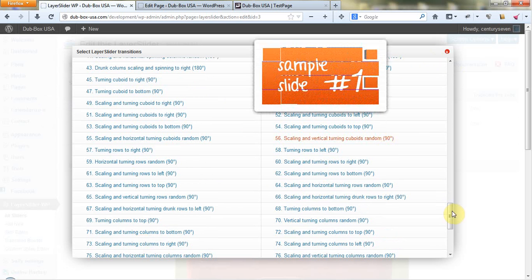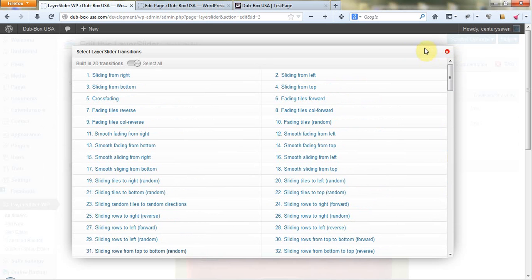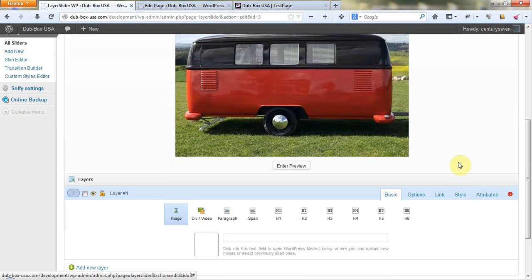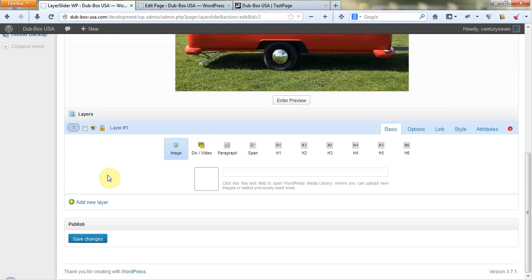As I said, you can select multiples of those or leave them all unselected, and it will automatically assume that you've selected them all and will just cycle through them at random. Come down here to the lower area, and what we have is different layers.